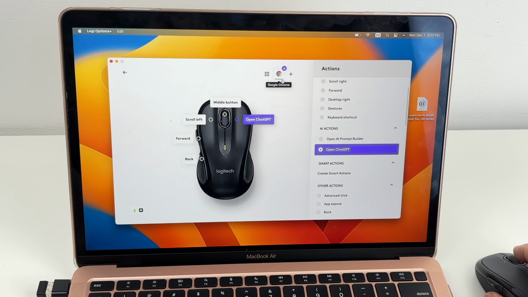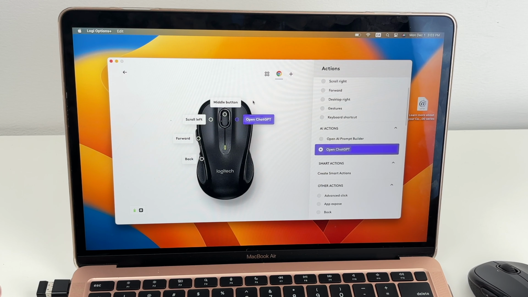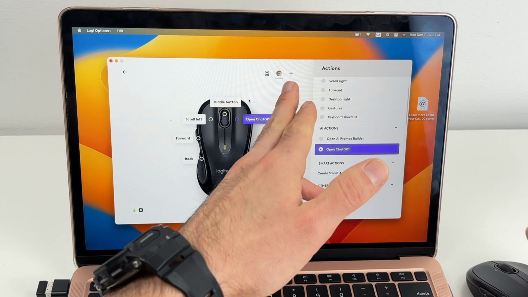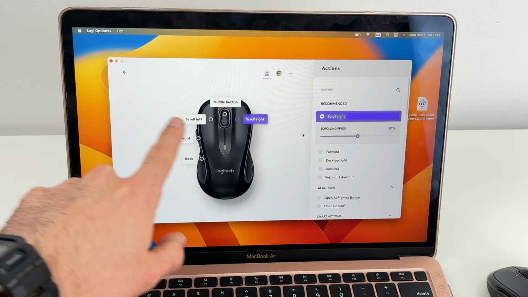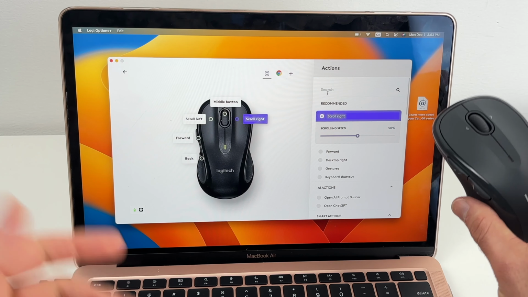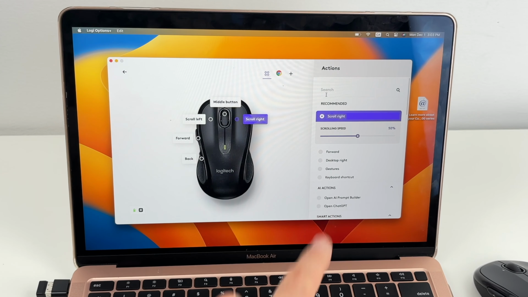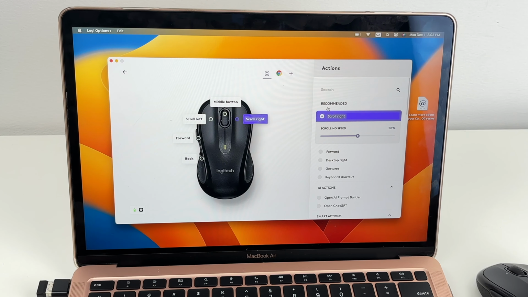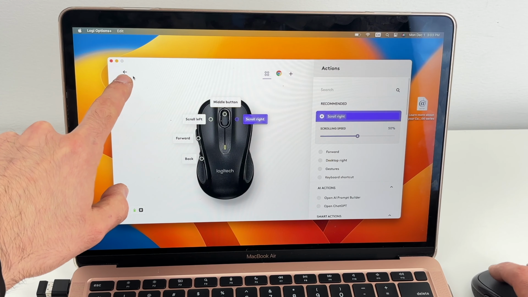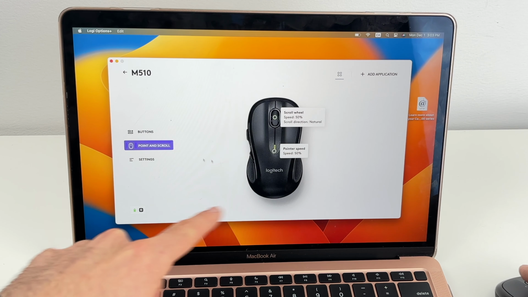Now, when I open Chrome, that button will open ChatGPT every time I press it, and only in Google Chrome. If you click on global settings, these are the settings that will be applied to the mouse in general, but in specific apps you choose, and you can click the plus icon to add many, your mouse will behave differently. If you tap over here on the arrow, you can also have more options to customize.